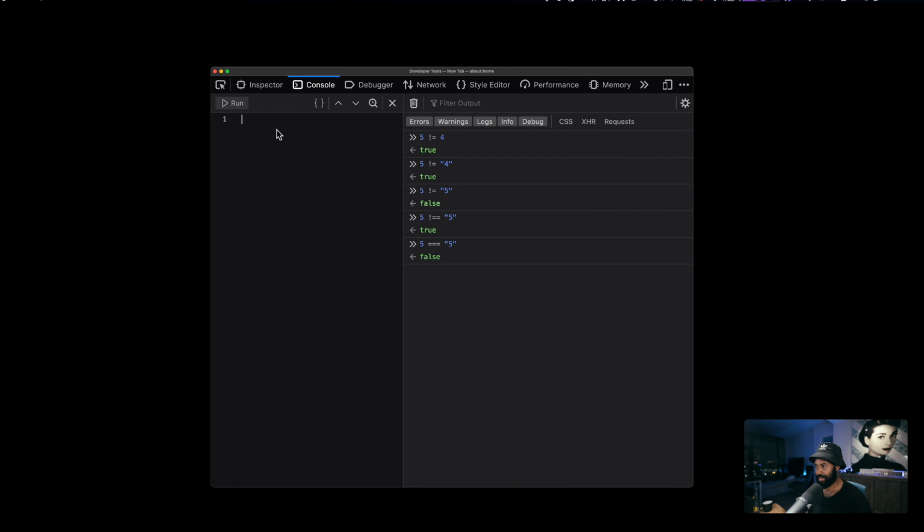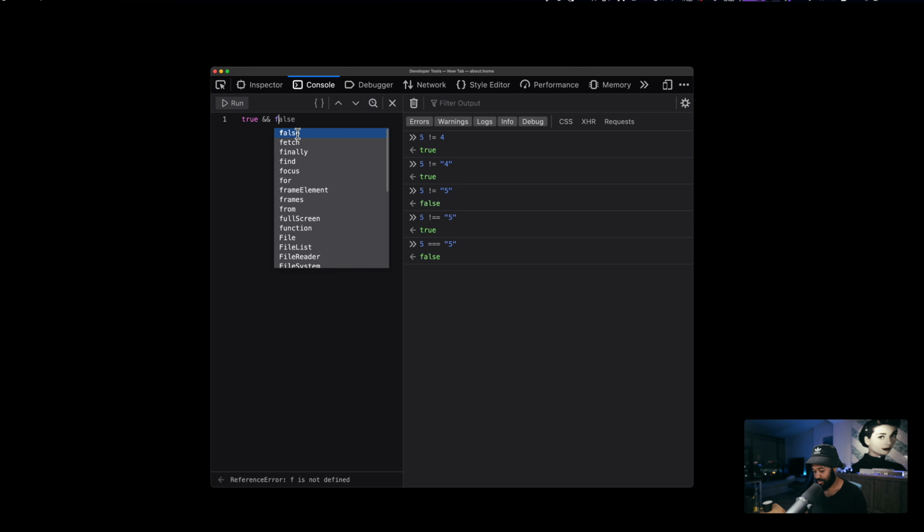Logical AND in JavaScript is two ampersands. The ampersand is Shift-7 on your keyboard, so you just do two of those together. Because, remember, this is a binary operator, we need to have a left and a right side. So let's start off with true and false.